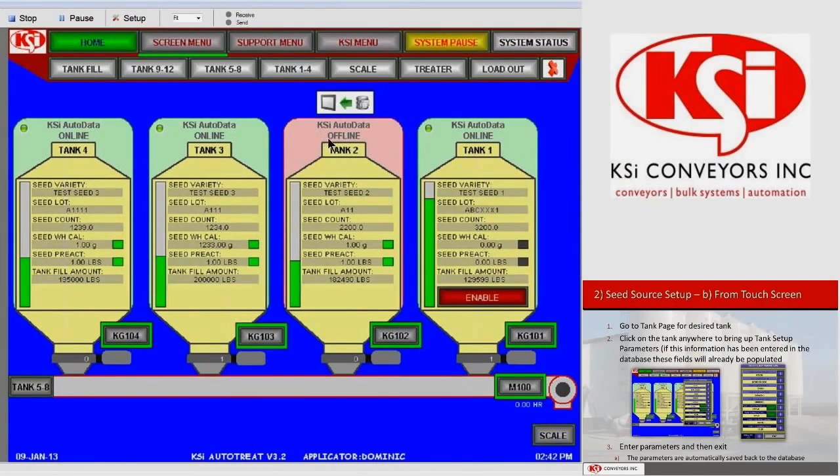So as we switch back over to our touch screen, we see that our tank 2 is offline with the database. We see that we have information set to come from the database to our touch screen. So when I take the tank back online, we're going to see some parameters be updated. We're going to see these two lights go off because I changed the setting there. We're going to see the tank fill amount change from 182,490 pounds to 450,000 pounds.